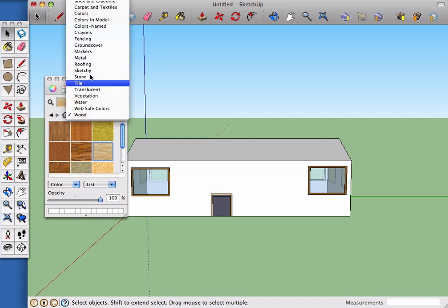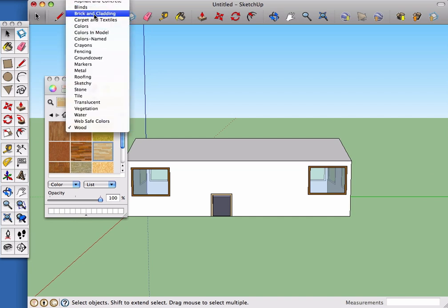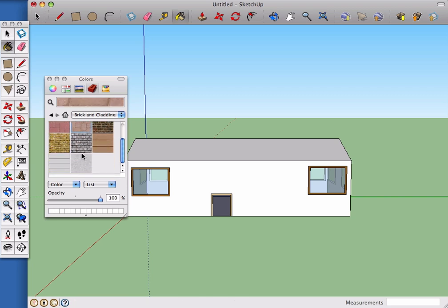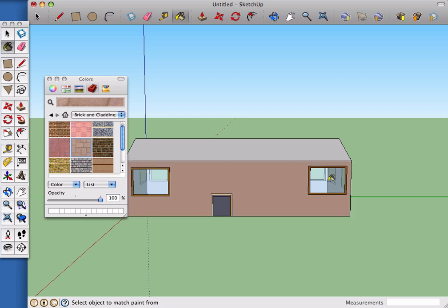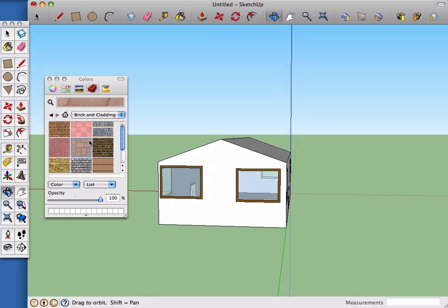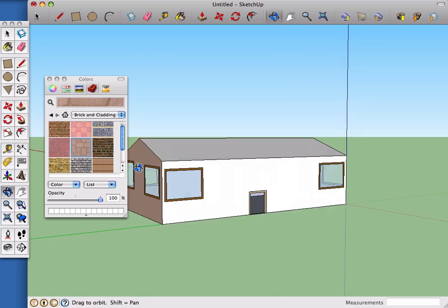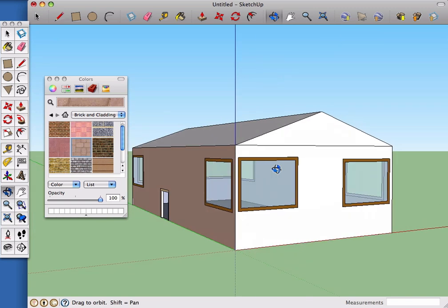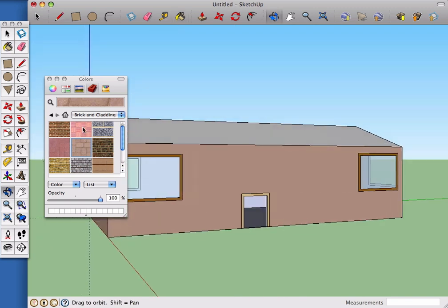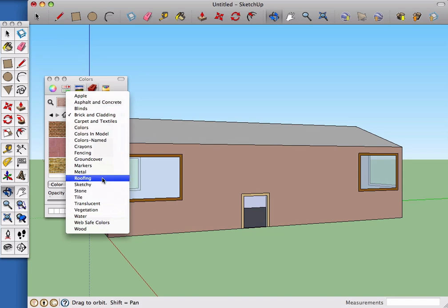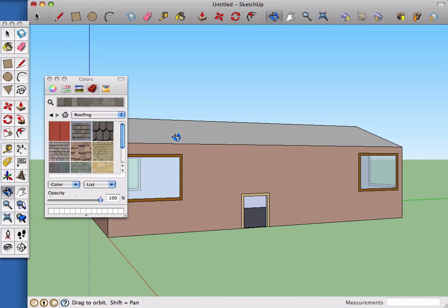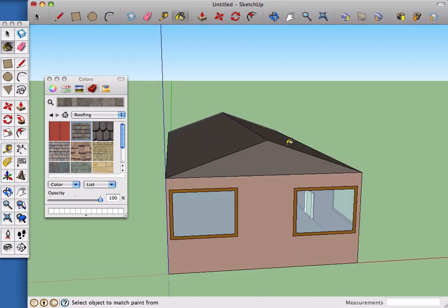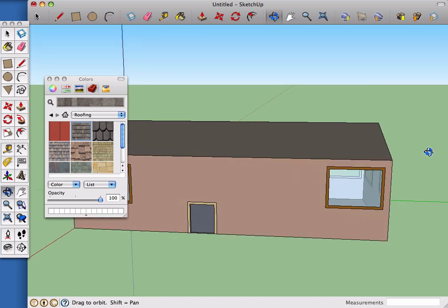Now what I'm going to do is color it. Go right here to brick and cladding. You can choose any one. They have many different kinds, but I'm just going to choose this one for right now, and just color. Now I'm going to go to roofing and pick one of the shingles out and color those in.